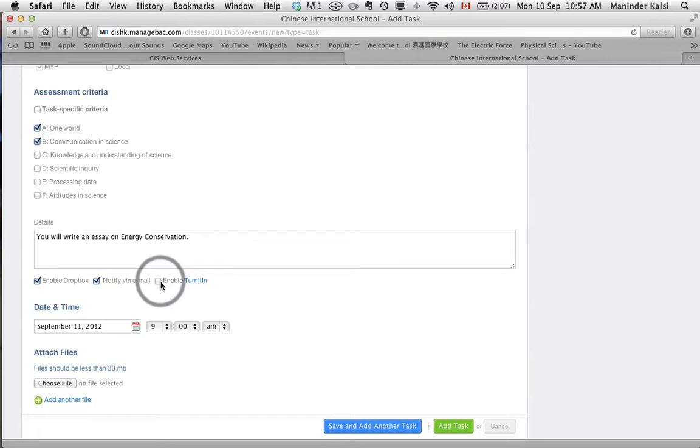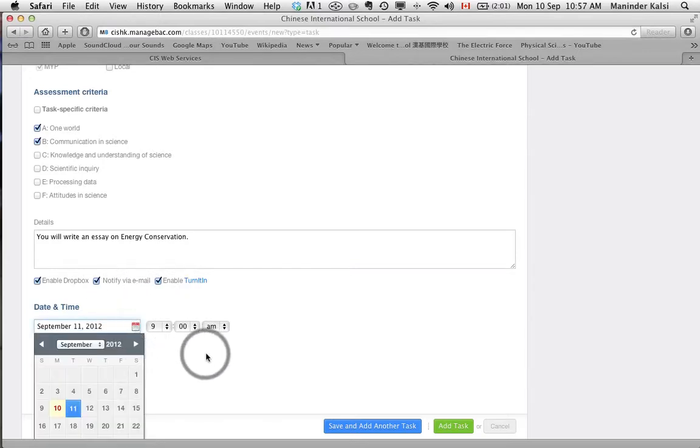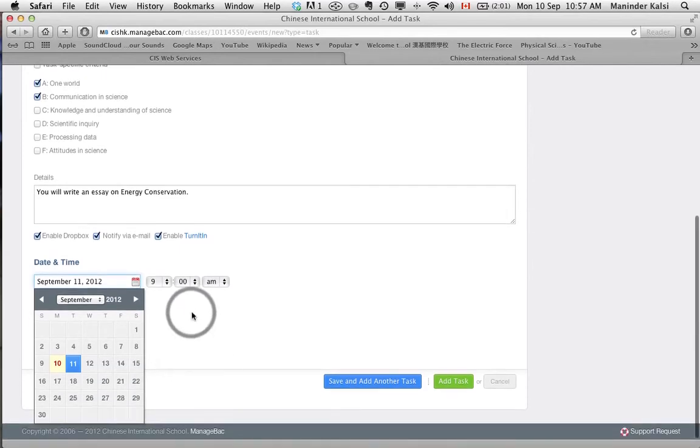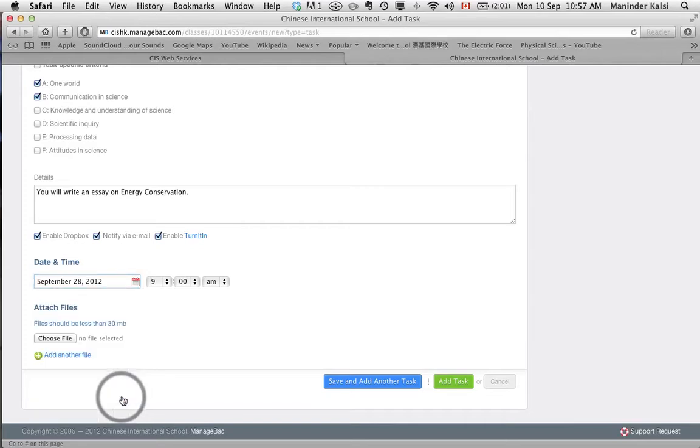If I wish to check for plagiarism, I can enable Turnitin, and ManageBac will automatically check their essays against the Turnitin database and feed back to me the percentage of plagiarism right within ManageBac. I need to set a date and a time. This is probably the most important part because you are not allowed to set a task without a date and a time. I'm going to make this due on September 28th at 9 a.m.